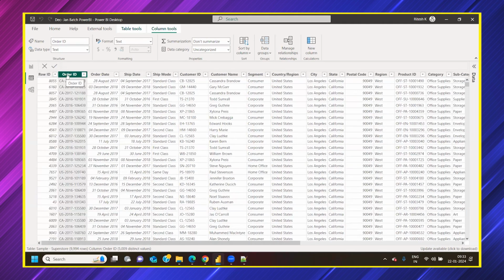In case of order ID, I'm clicking on order ID. We are getting some order IDs here. CA 2017 121188. Now, how do you understand what you mean by CA? We first have to get some other columns, then only we'll get an idea. What do you mean by CA?